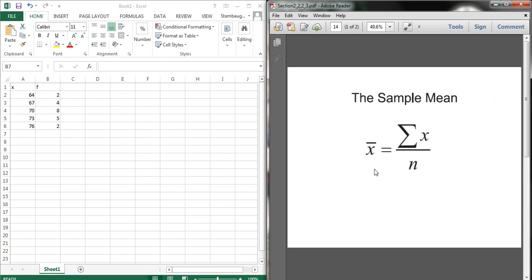Now, because we want to use this formula for the sample mean, what we'd like to do is add 64 plus 64, because there's two of those, plus 67 plus 67 plus 67 plus 67, since there's four of those. And then we're going to add 70 to that total 8 times, and then 73 5 times. As you can see, this is getting a little bit cumbersome. And so what we're going to do is take advantage of the fact that we know how to do repeated addition. 64 added to itself twice would be 64 times 2.